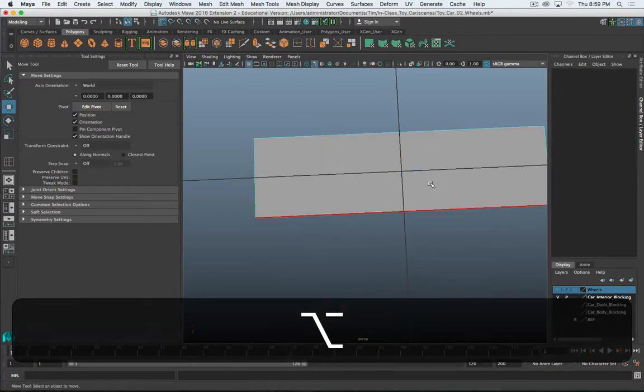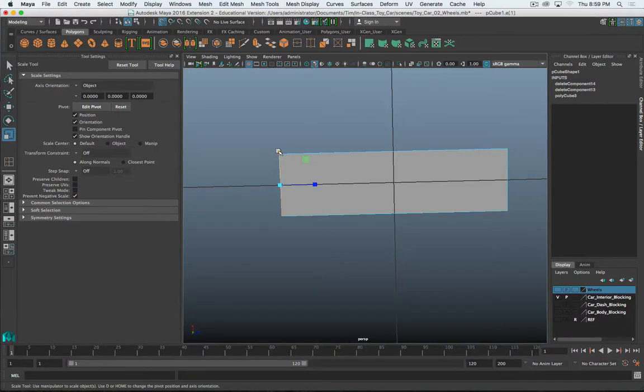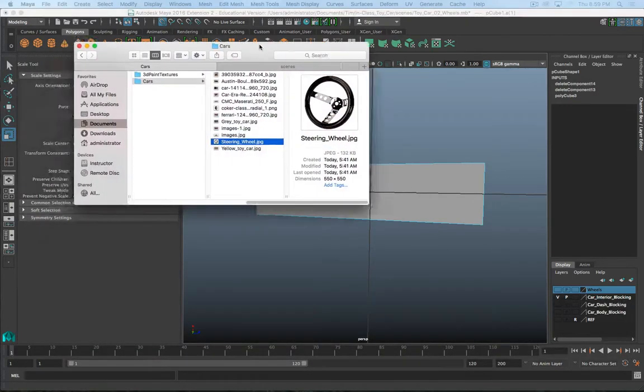All right, so back to edge mode. I want to establish that taper. So I'm going to select that edge and I'm just going to scale it down. Something like that. I'm not being super picky here.